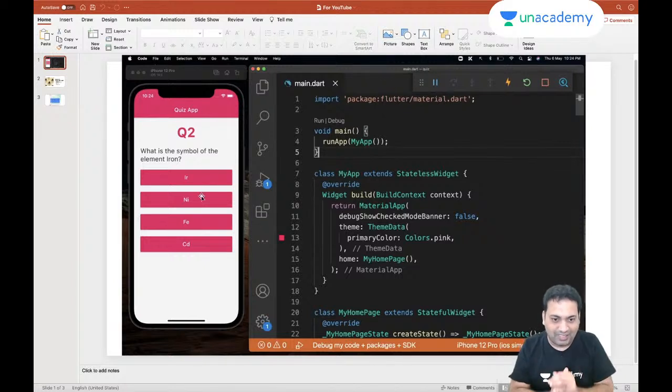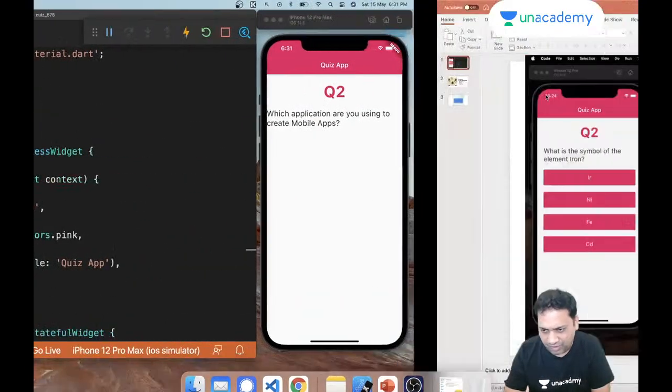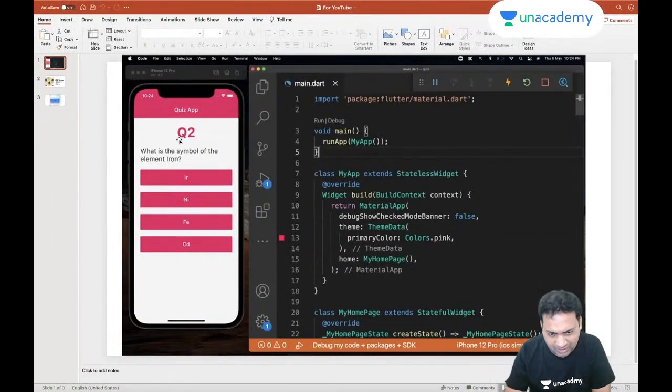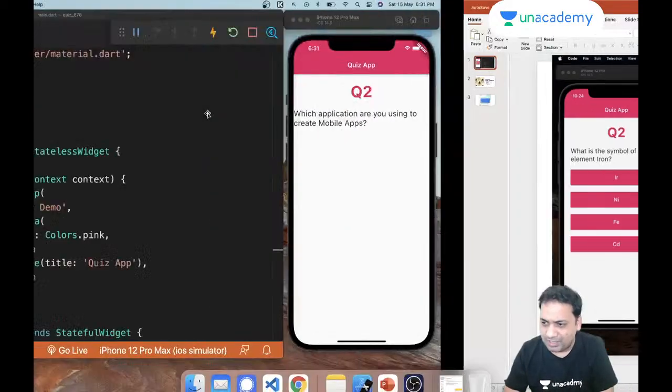So this, as you know, is what we are going to build. This is how it's going to look like. The question, this part is done already. The question number and the question are done. Now we're trying to add this button-like thing. Yesterday, we were also able to change the color of the app bar on the top, right?